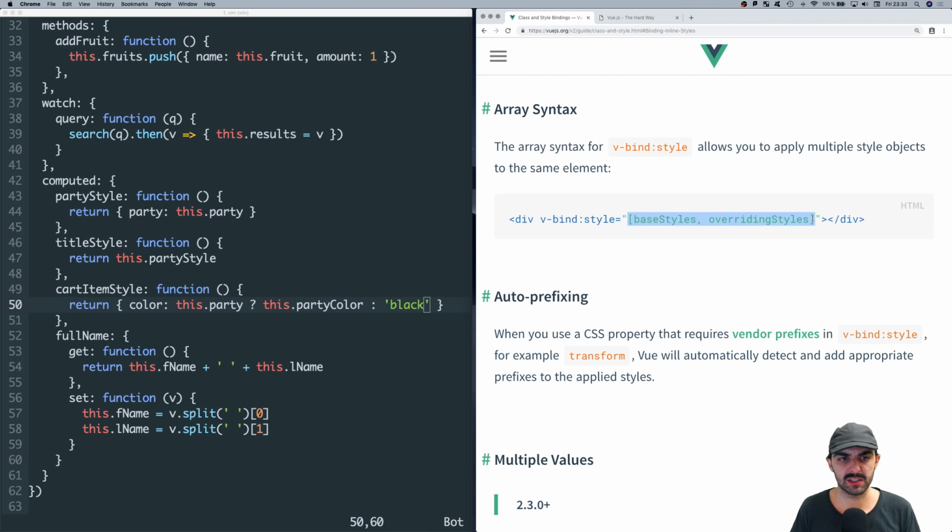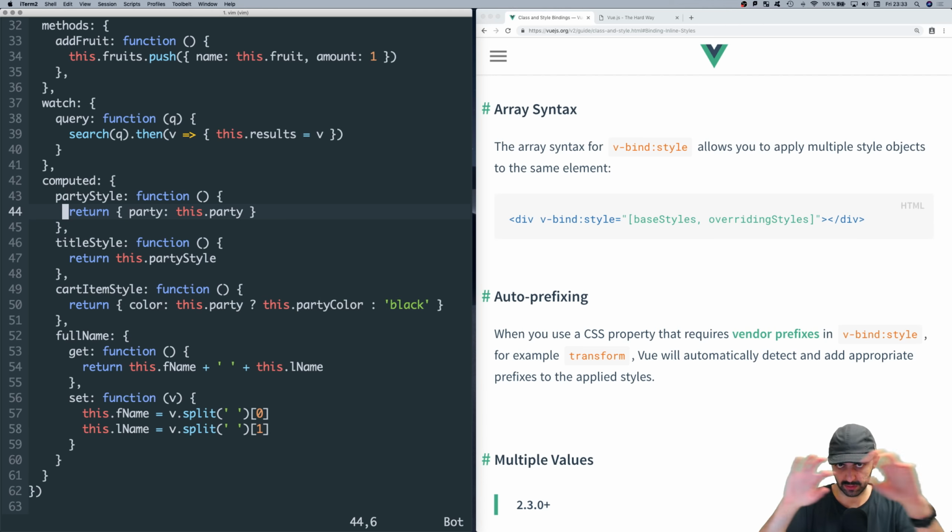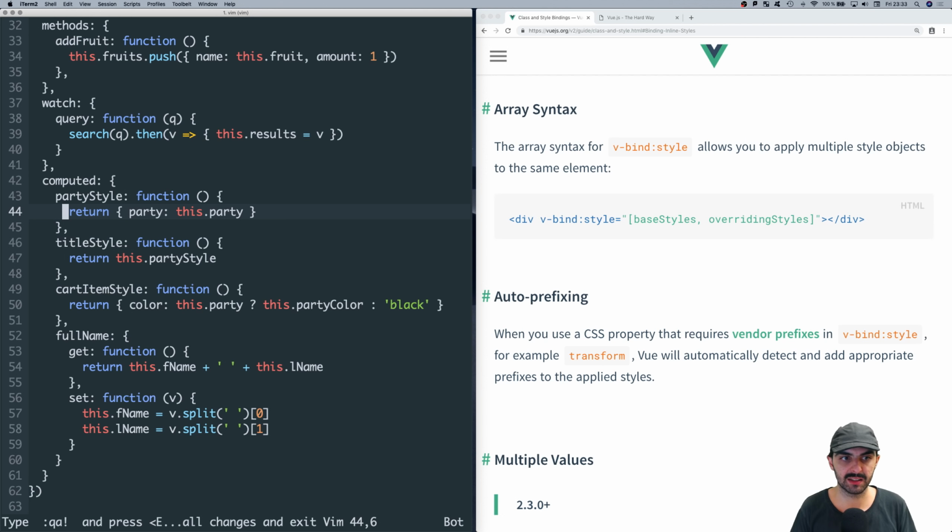So we can use this array syntax. I actually think this array syntax could be very suitable right now, right? Because we defined party style up here, and that seems to be something that we wanted to share between different things before, when we added on the class, because both the title and the cart item would both be using party style, and so we didn't want to specify this conditional logic twice. We wanted to simply specify it once and then share that thing across both scenarios.